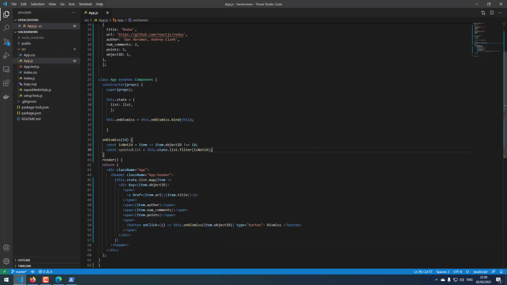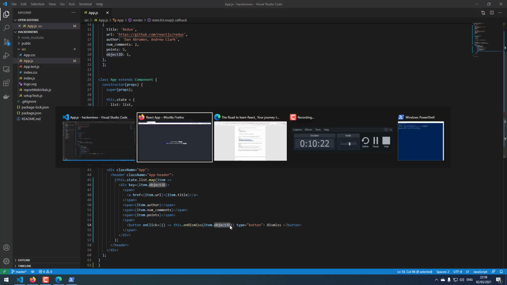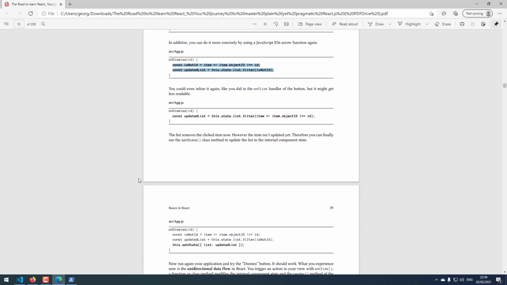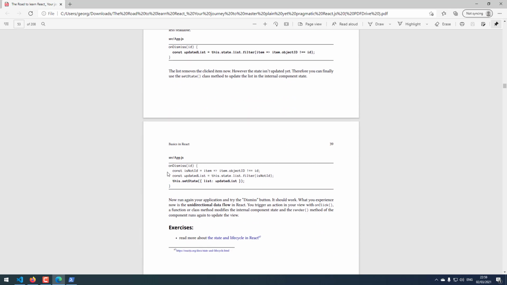And it's not filtering because... no, it should, because we are calling that function on dismiss on object ID. Let's see. You can even inline it again like you did in the onClick handler of the button, but it might get less readable. Yeah, I prefer this way. For me, it's better. Now, let's see. I'm going to put the last one.